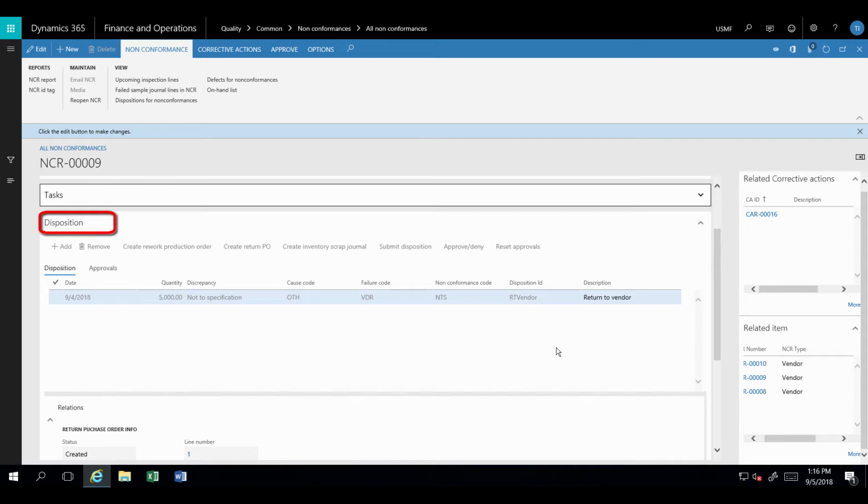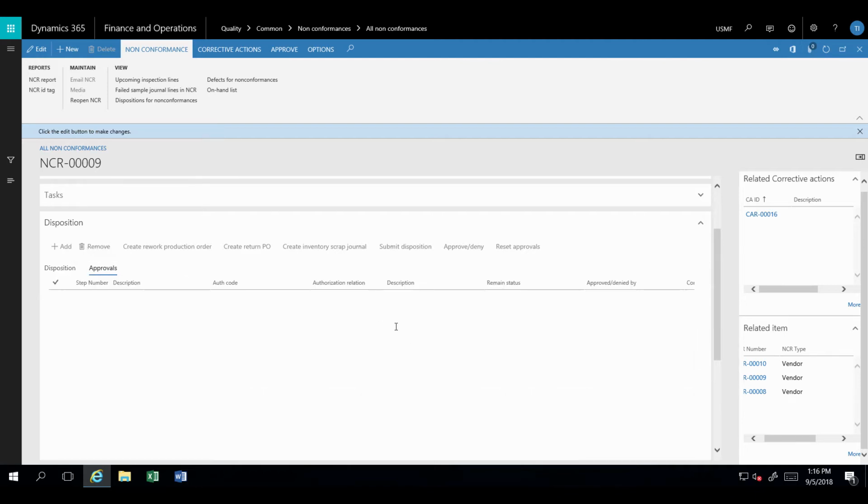Dispositioning of material is a process where disposition IDs feature automated actions. A disposition of rework can automatically create a rework order, or a disposition of scrap can automatically generate a scrap journal. In this example, the disposition was approved for return to vendor.